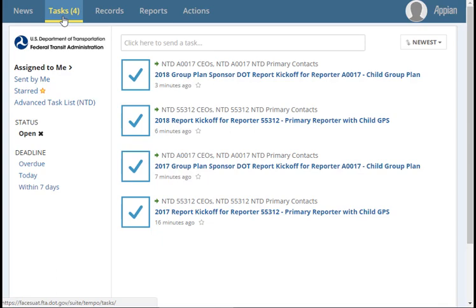For example, an urban full reporter who reports annually to NTD and is also a group plan sponsor will have 2 links here under the Task tab at the beginning of the report year. One link will lead to the standard annual report year kickoff process, while the other link is specific to transit asset management for the group plan reporting.